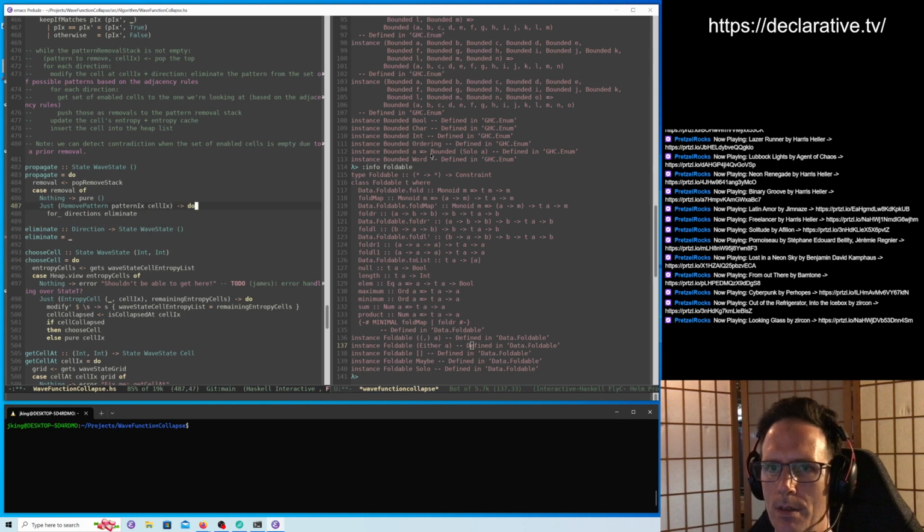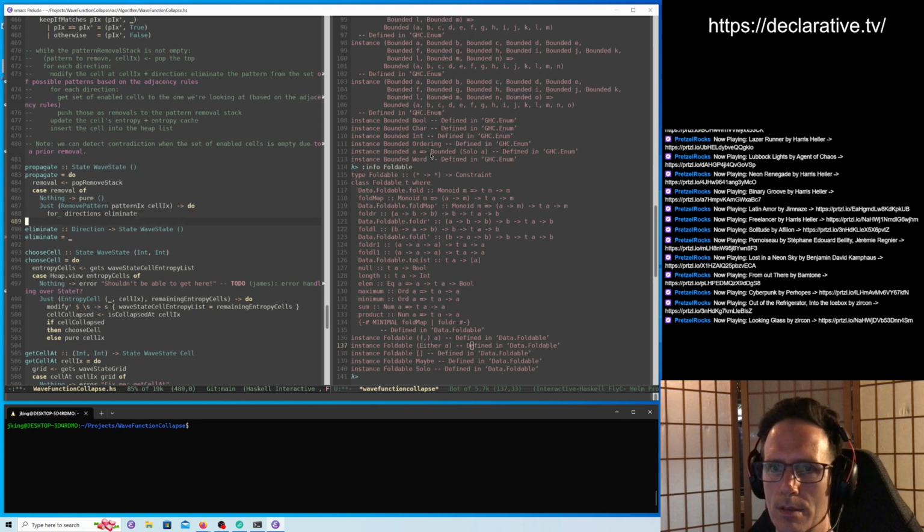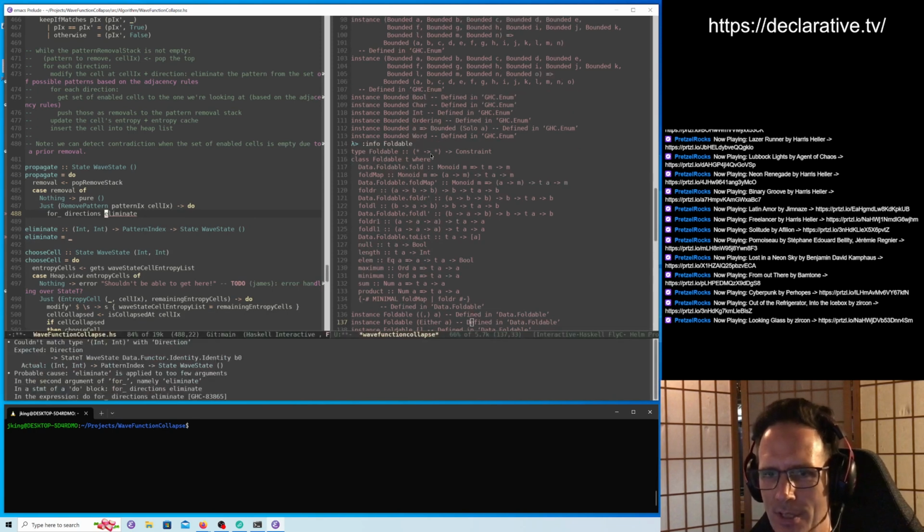Oh, we want to pass them into eliminate, because we need the cell X plus direction to get the cell index of the one we want to do the elimination on. We probably compute that before and pass it into eliminate. So instead of taking direction, we can take the cell index directly and the pattern index. Call it pattern X? Or did I name it something inconsistent? I did. Ugh. Inconsistency is no good when you're using shorthands. Ugh. Okay, wow. That's okay.